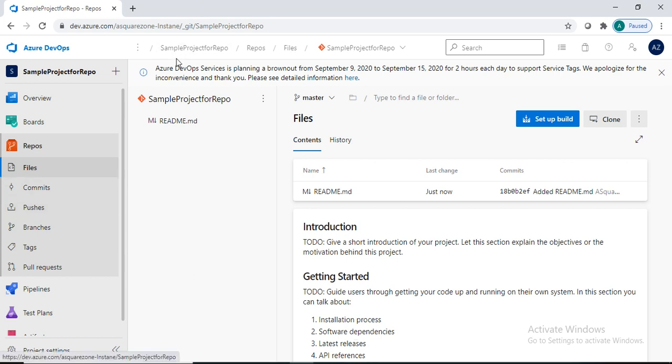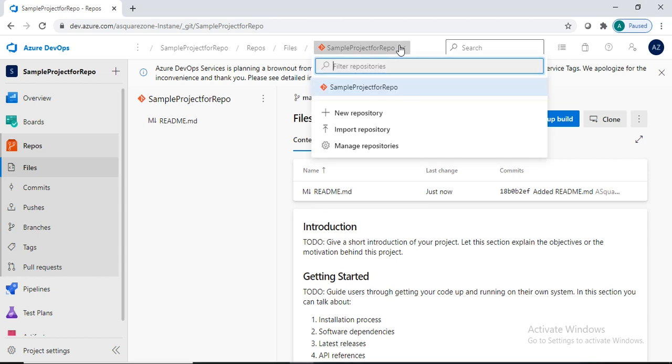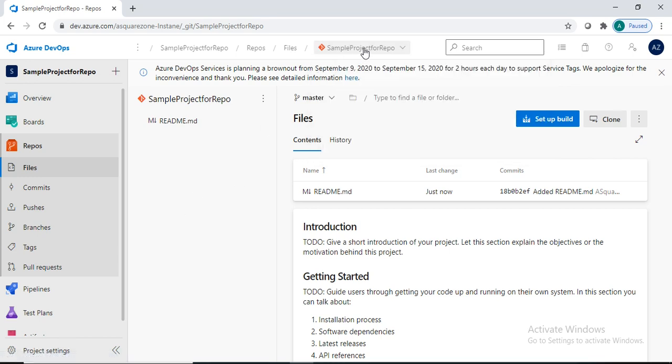So if you see here, sample project for repo is my project. With the same name, by default it is creating the repo. I just wanted to rename my repository, so I'm going to click on manage repositories and we can change it. I will show it later. I'm keeping the same name here, and here we can find some of the options.